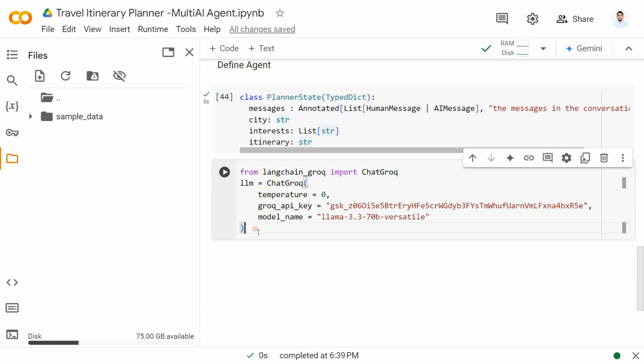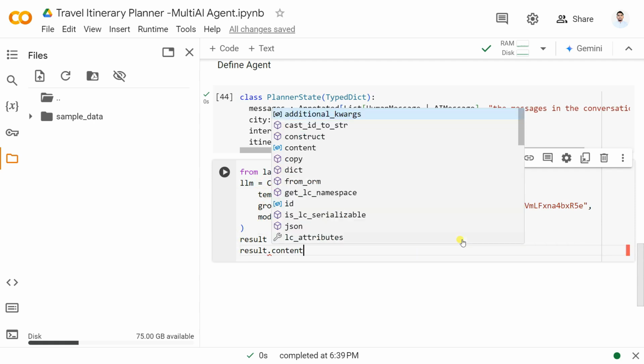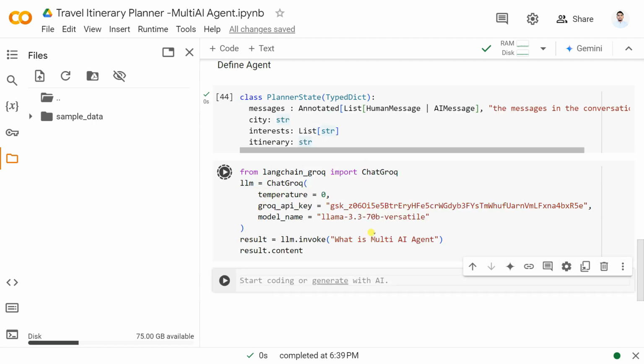Now we can invoke our LLM for checking this one. Let's say invoke, and then let's ask, what is multi-AI agent. It's a multi-AI agent, and this is our response. So let's say result like that, and then you can use this result. Let's say result.content. Now we can see our content.